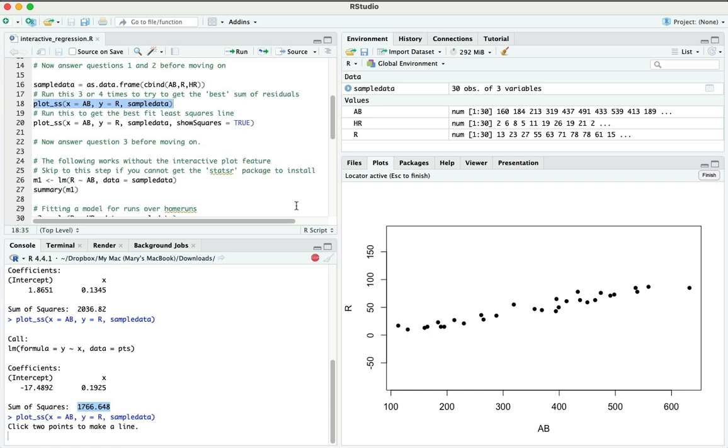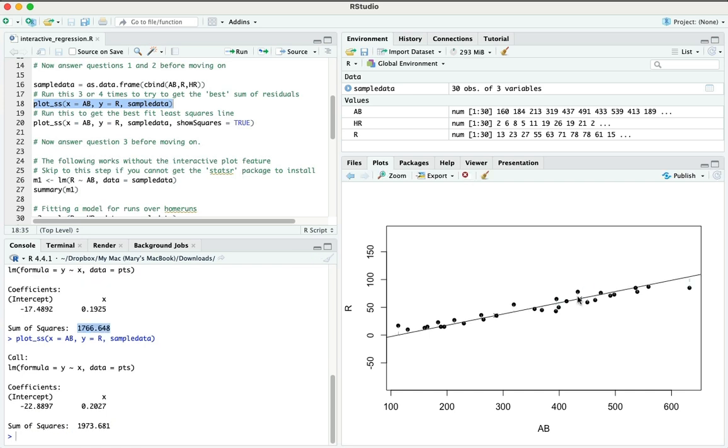And this time, let's see. I think I'm going to go with this point here. And maybe this point here. Oh, that's actually worse. So my y-intercept is negative 22.8897 and my slope is 0.2027, but I keep going in the wrong direction with my error. My error is 1973.681. Oh goodness.